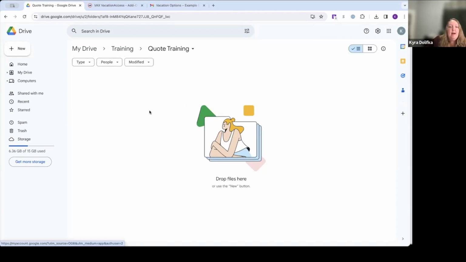That is where I'm at, and I'm going to create a quote template. Now, I recommend you have a template that you can copy and paste every time to speed up the process a little bit. I'm going to start by going to New on the left-hand side.